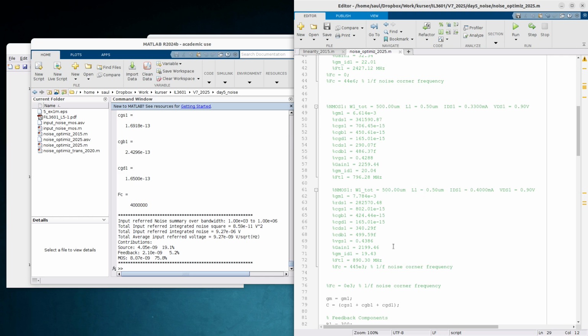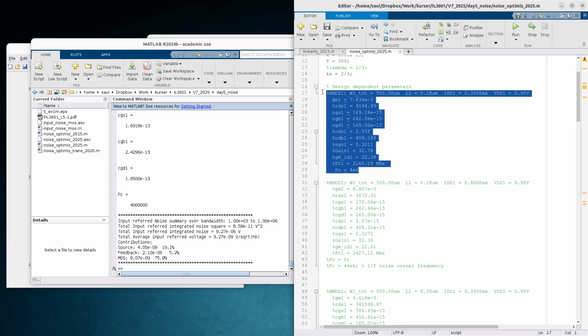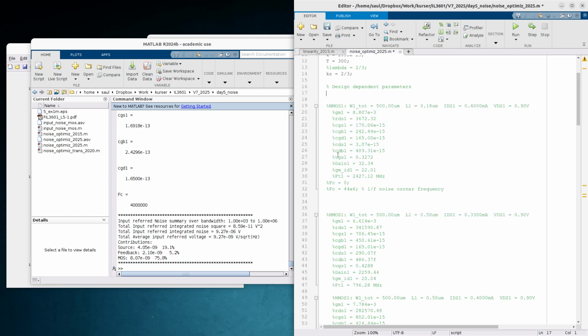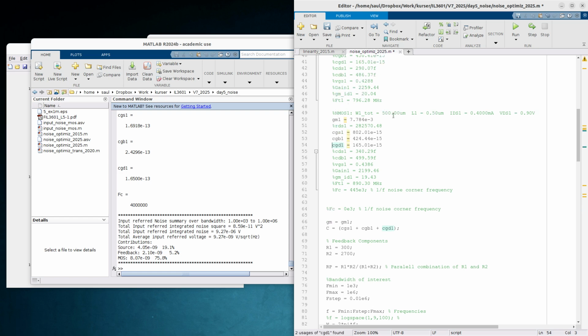Yeah, it is already here. So we are going to comment this one. Actually, I can delete this. I don't need this anymore. These are all the transistors that I was testing before. So this transistor is 500 micrometer width, 500 nanometer length, 400 microamps. This one has an FT of around 445 kilos.